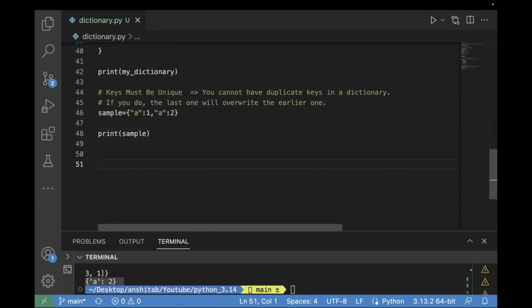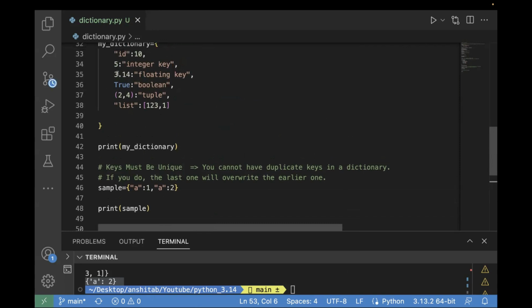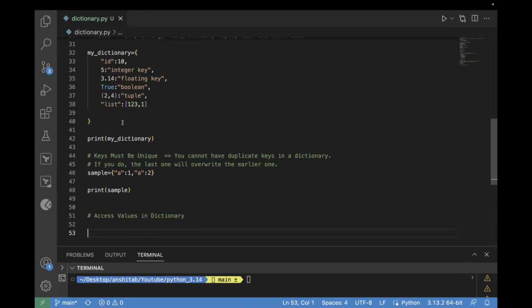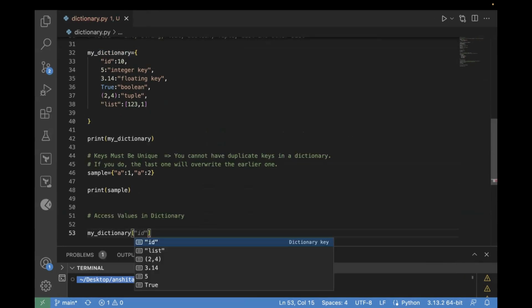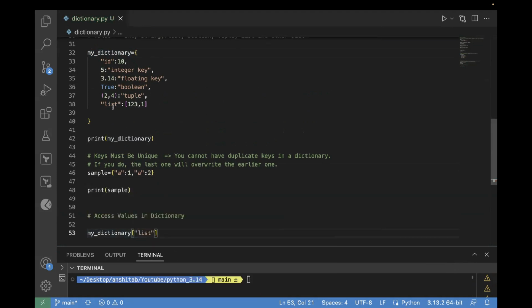Now moving on to the next concept, which is how to access values in dictionary. In dictionary, you can access the value using the key name in the bracket. So let's see over here one example. Like in the previous sessions, we have learned about list and tuple, you can access it using index. But here, in case you want to access the value, you have to use the key name over here. For example, let's access list here. So what we will do, write your dictionary name and inside this you can pass your key name. So our key name is list.